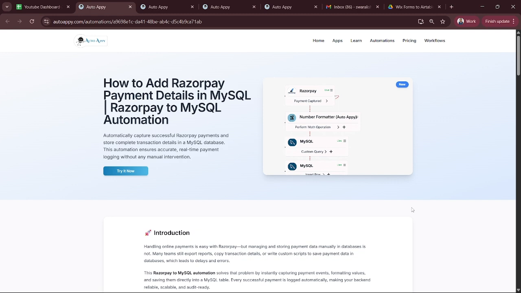So when AutoAPI comes into the picture, the moment a Razorpay payment is successfully captured, all transaction details are automatically formatted and inserted into your MySQL database in real time. Your backend stays accurate, up to date, and scalable without any manual intervention. Now that you have understood the brief of this automation, let's head over to perform this for real.